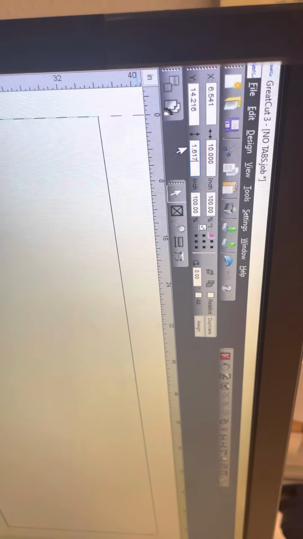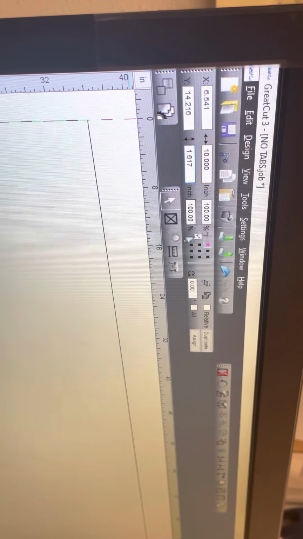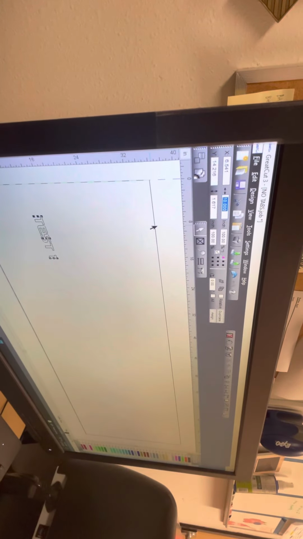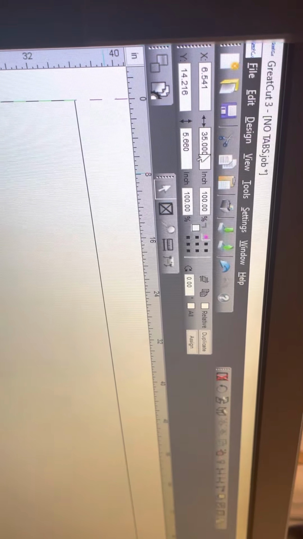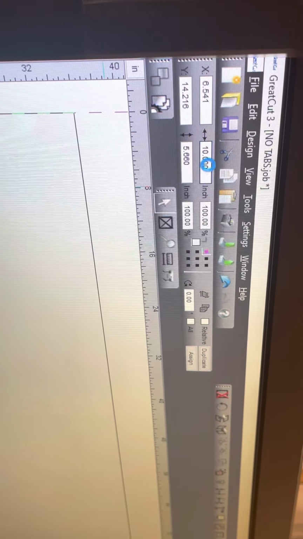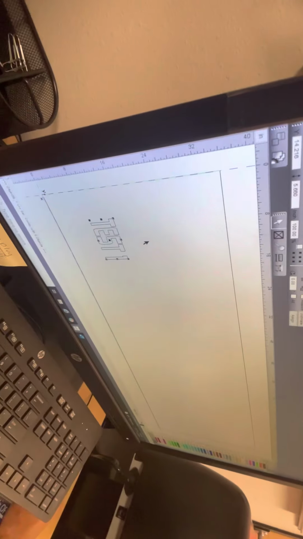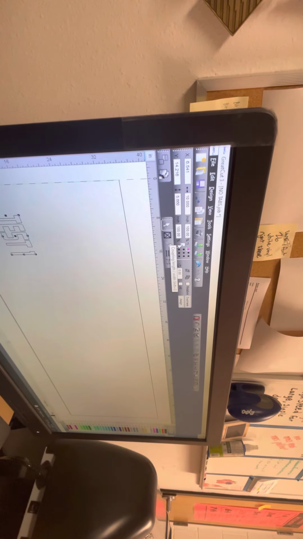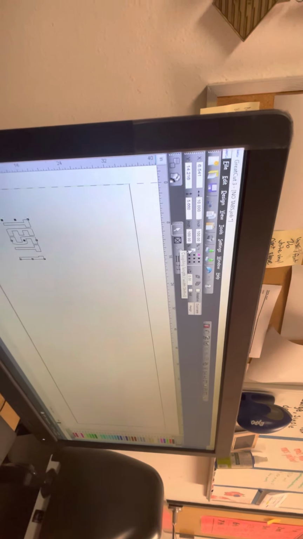So now it's shrunk and it's the same ratio, but say if I change this back to 35, and if I uncheck it and then I make this 10, like I did last time, it's gonna keep the height but change the width.